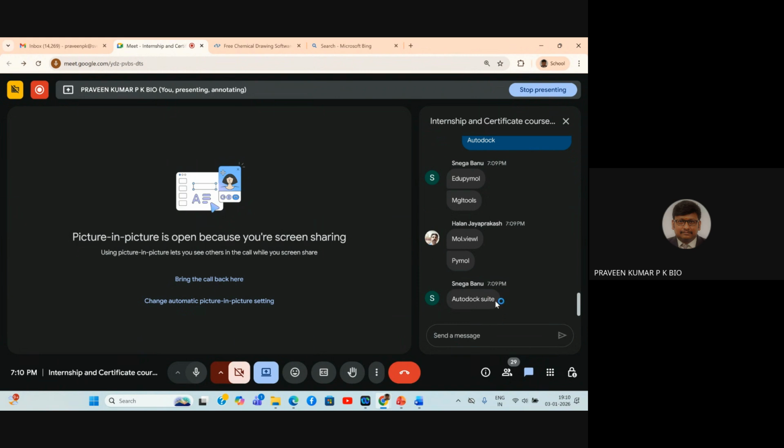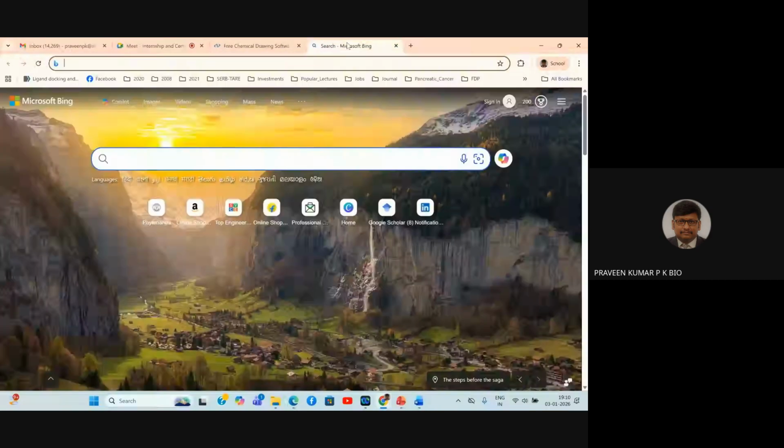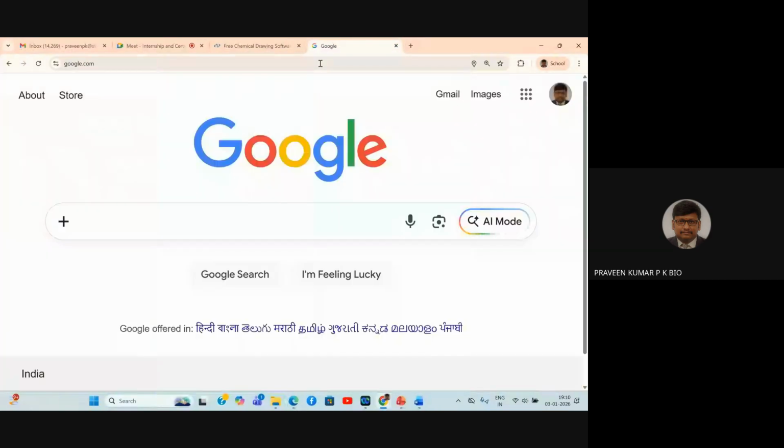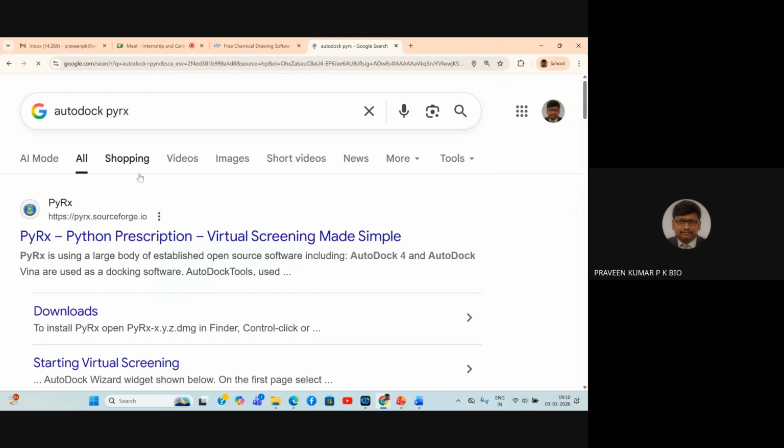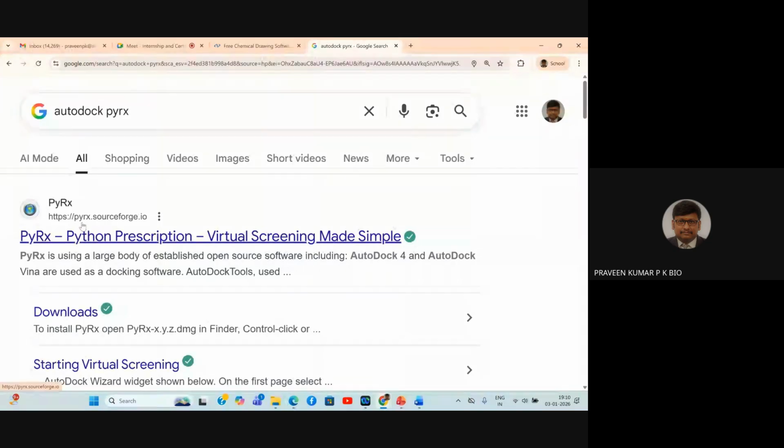In Google, you simply have to search for AutoDock Suite and MGL Tools. Today I'll be providing you a demo on PyRx. If you want to download PyRx, simply type AutoDock PyRx in Google. It takes you to pyrx.sourceforge.io.